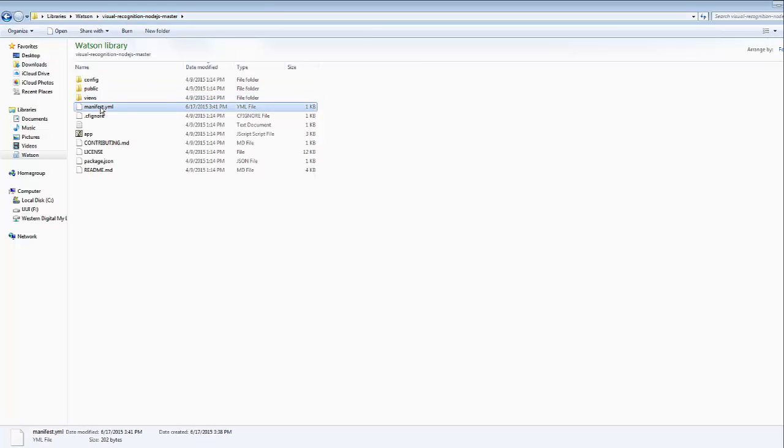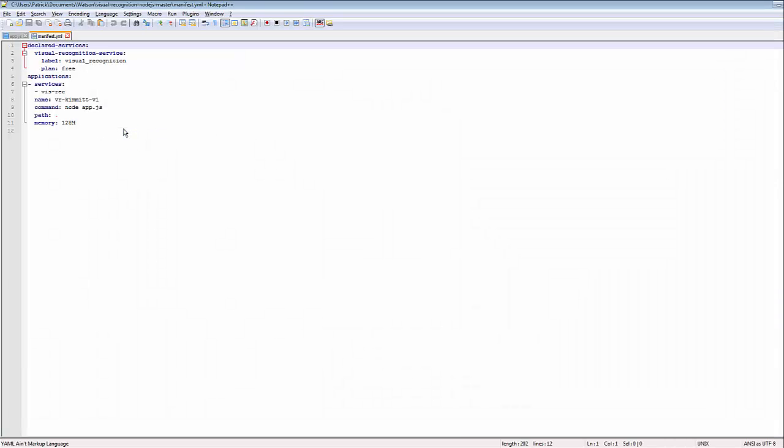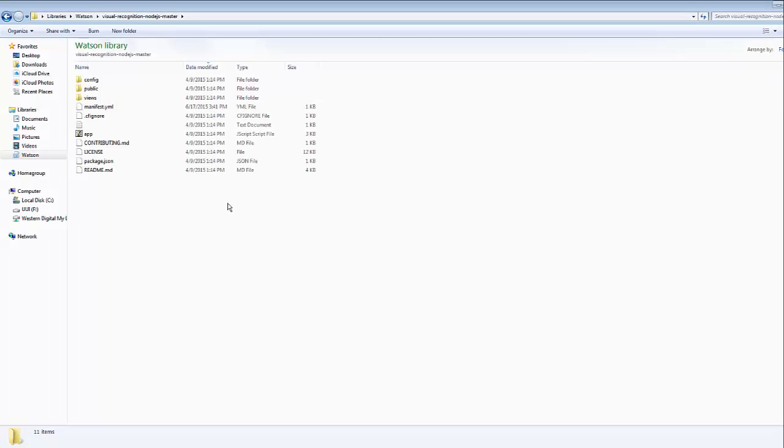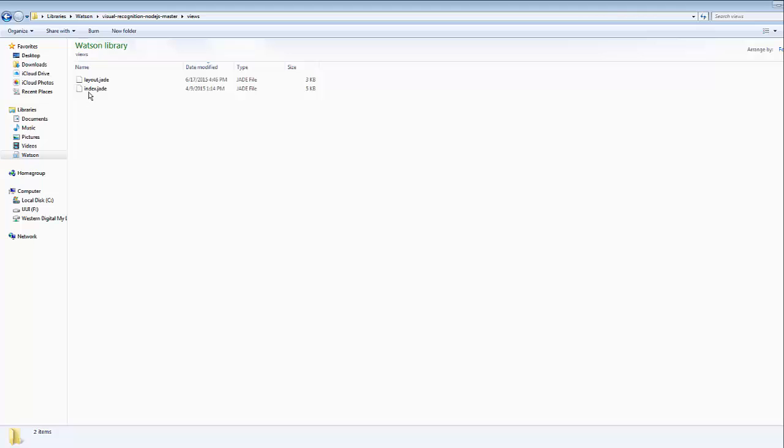The first thing we want to do when we go in here is to edit your manifest file to have the correct service name, which is visrec, and then the correct name of the application that you want right there. You can not have the application already created in Bluemix. It will create it for you as long as you specify it in the manifest file.